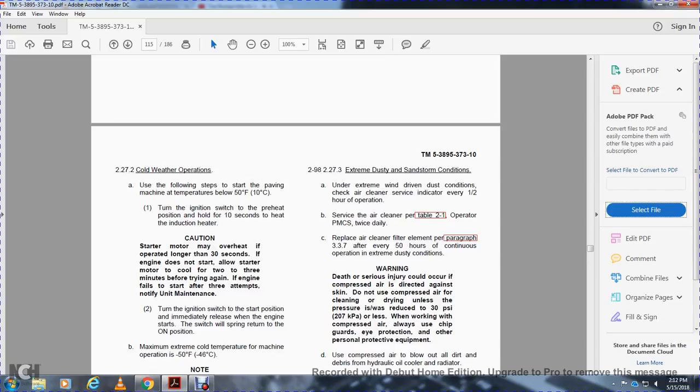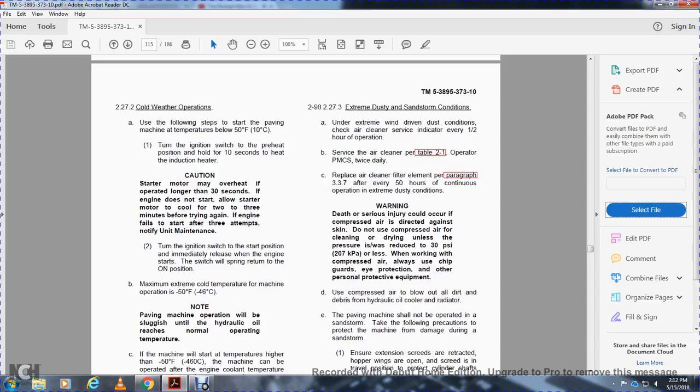2.27.3 Extremely dusty conditions. Under extreme wind, dirt, and dust conditions, check the air filter service indicator every 1.5 hours. Service the air cleaner per the operator's permit memorandum. Make checks and service daily, twice a day. Replace the air cleaner filter, paragraph 2.33.7, after 50 hours of continuous operation in extremely dusty conditions.